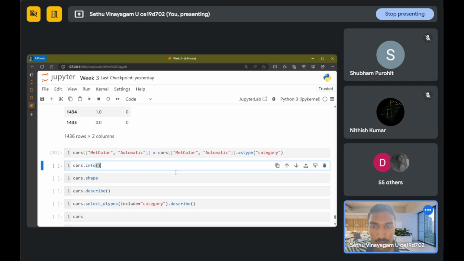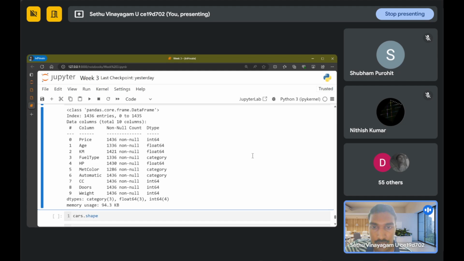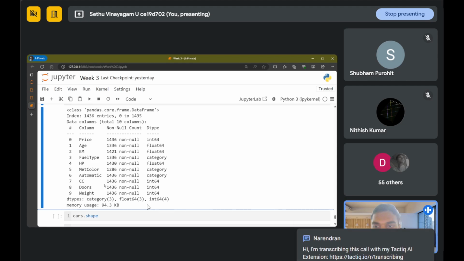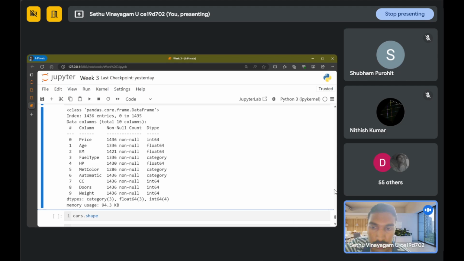and again replacing that in the original data frame. So now if we go back and look at the summary, right? So we have changed the fuel type data from object to category, the met color from object to category, and also automatic from object to category, right? So that's all I want to do. So doors also, if you want, you can keep it as category, but I would prefer it to be an integer, right? So even though it has few values, I prefer it to be a numeric variable. So I'm keeping it as integer. So we have fixed the data type issues.